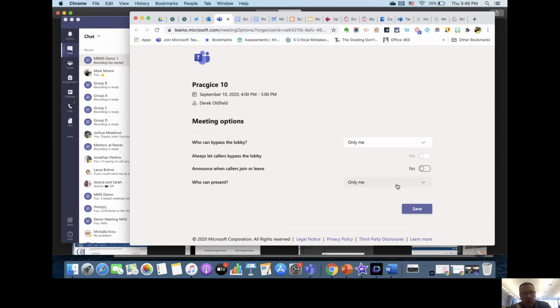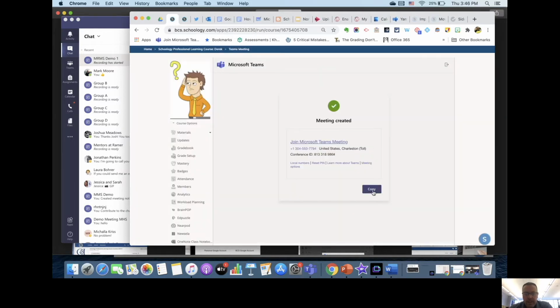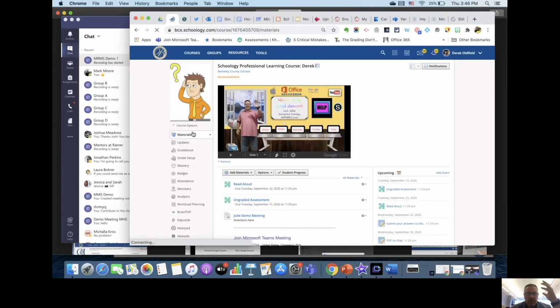And we can toggle that setting back and forth during a meeting. So that'll help us in the few situations where we might want students to share their screen. Okay, let's save that. And let's go back here. We're going to copy this. Now, in your materials, here's where I think there's some confusion.